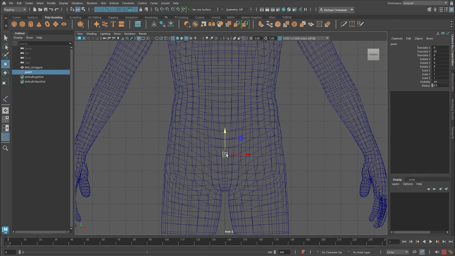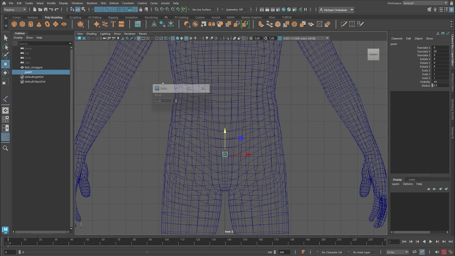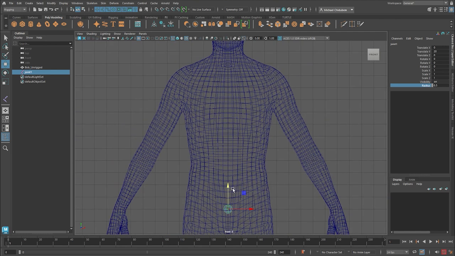Now, if you think the joint is quite small, you can come right here to display and go right down to animation, and you can see the joint size. So you can also change the size of the joint. Something like that should be fine. And you can also change the radius here at the top where you have the channel box radius. So this is fine. I'm going to duplicate that, and because I want to create the joint chain for the spine, I'm going to do Control D, and I'll just pull it up like that, somewhere there.